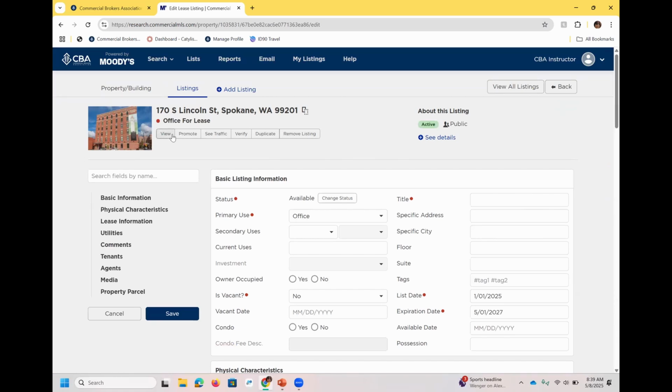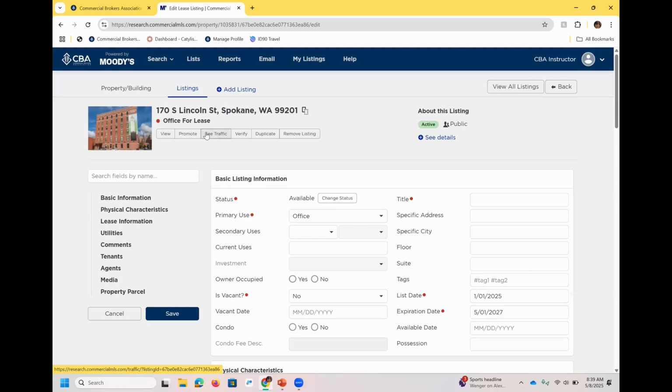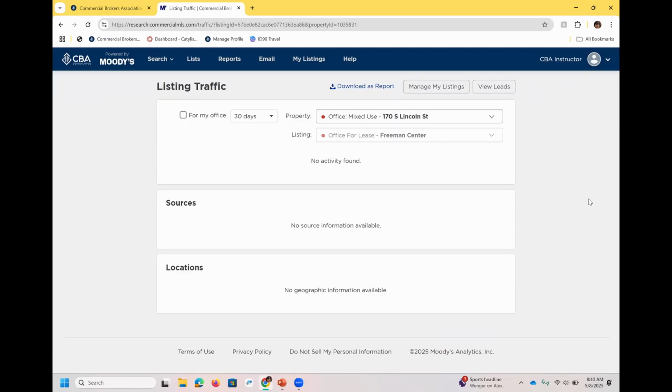You can view your listing here. You can promote here. That's going to be to generate a report or request a broadcast. You can see your listing traffic. Just a test listing, so there's not a lot of information here. I'm going to go ahead and pull up a report to show you what it would look like if there were activity on the listing.